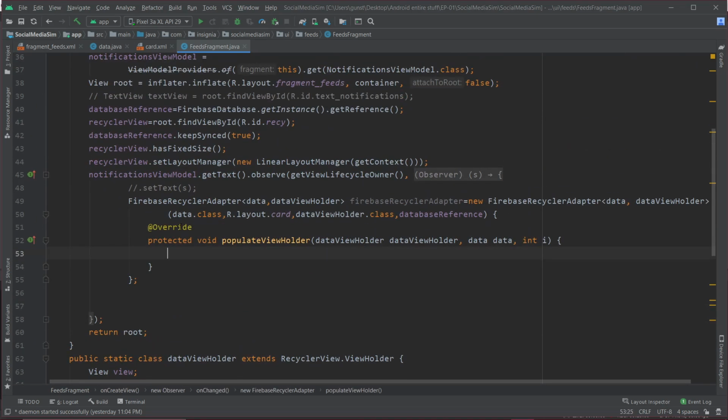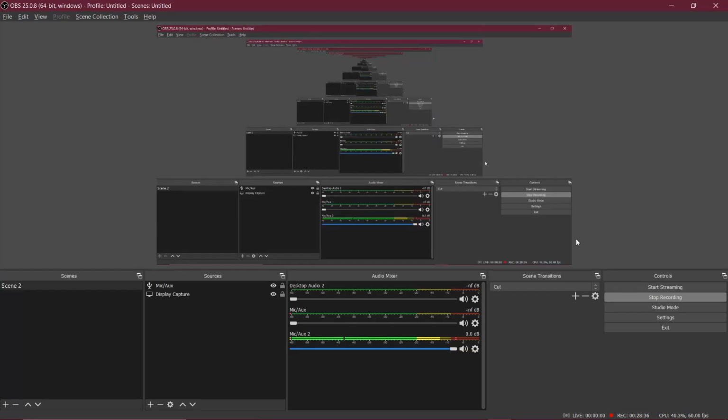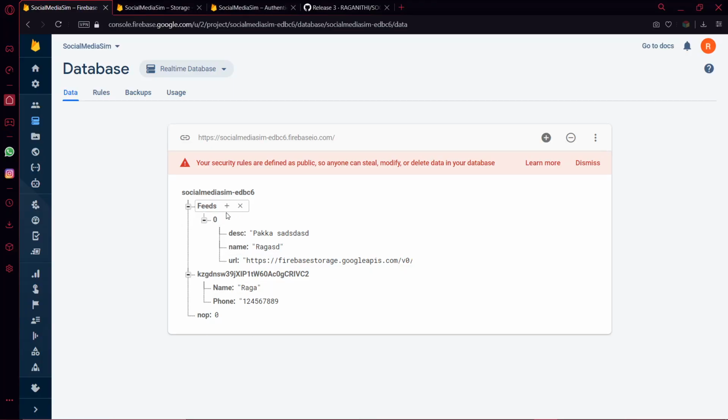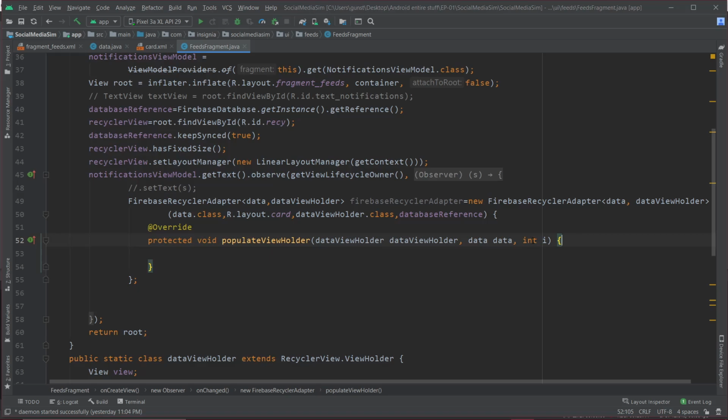Let's go ahead. So our populate view holder takes three things, as you can see. First, it takes our data view holder, then it takes our data, and then finally it takes this I, on which we have no control. This I is basically our database item variable instance, which will automatically increment itself each time it finds a new item in our Firebase database reference. For example, our database reference has only 0. If it gets 1, it will automatically increment its integer value by 1, and it will go on adding all that stuff in.